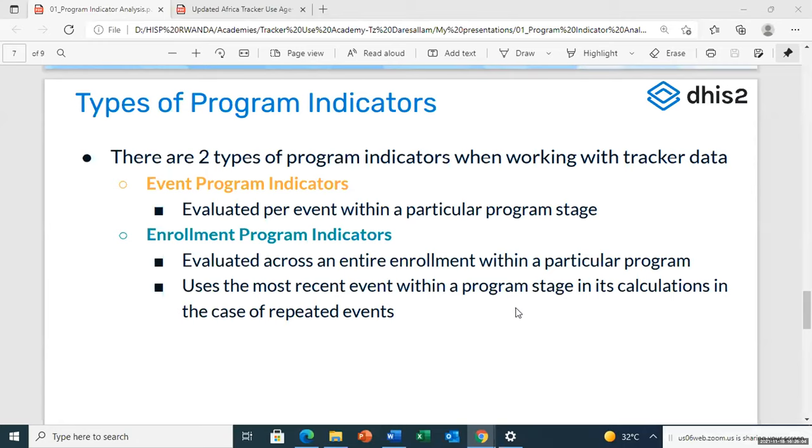You may have a program like COVID vaccination, and then you have enrollments, and those enrollments may have many stages, and each and every stage may have either one event or more events. The advantage of this program indicator is that it's evaluated across the entire enrollment, meaning it evaluates all stages. We will see in practice. So, dear participants, I want you to know this. When we are using these enrollment program indicators, when it is calculating, it uses the most recent event within the program stage, in any case where one stage has more than one repeated event.